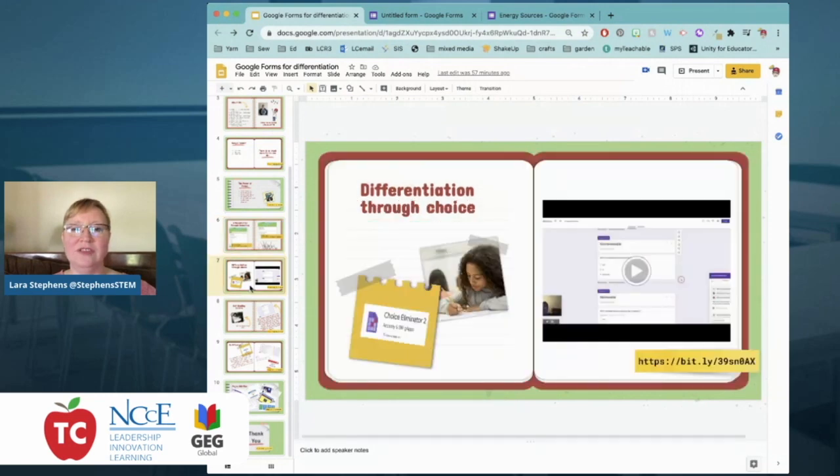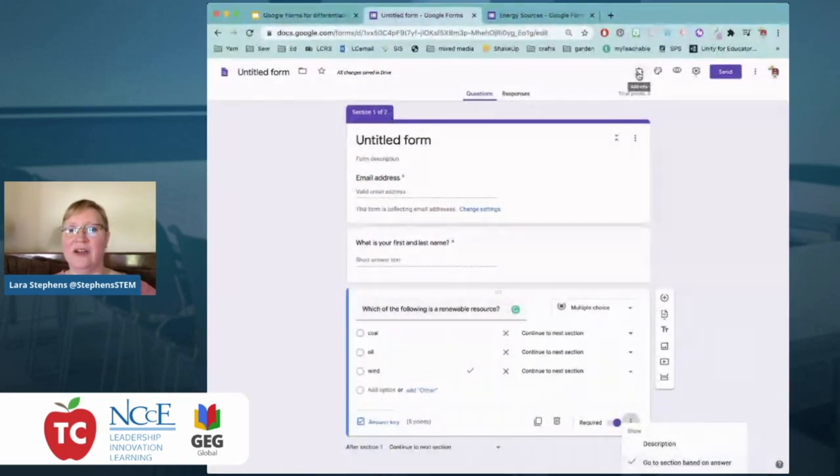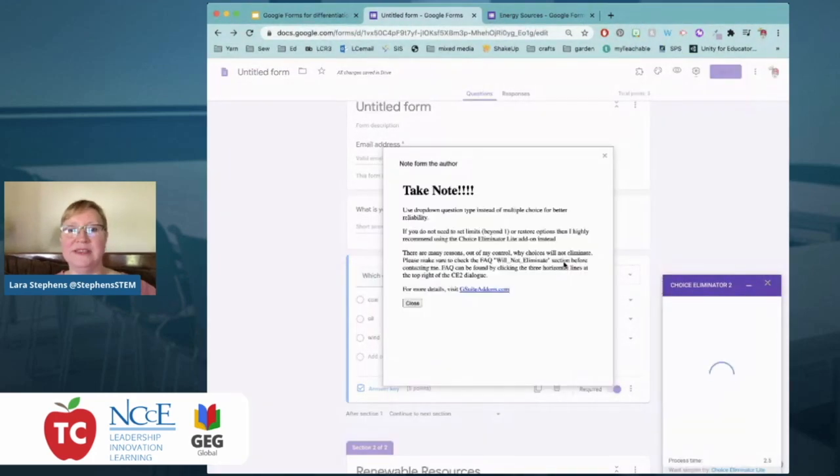The next thing that I've given you is differentiation through choice. And I've actually done a complete screencast for you there because I wasn't sure how long I would actually have to talk you through it. But what this does is this uses a Google Forms add-on called Choice Eliminator 2. And the beauty of this is that I'm going to come back over here to the form. When you actually click your add-on and you go to Choice Eliminator 2 and you configure it. So I use this a lot in place of a choice board.